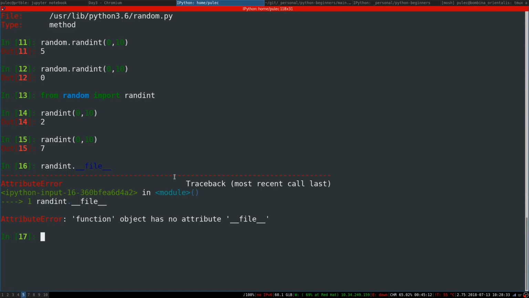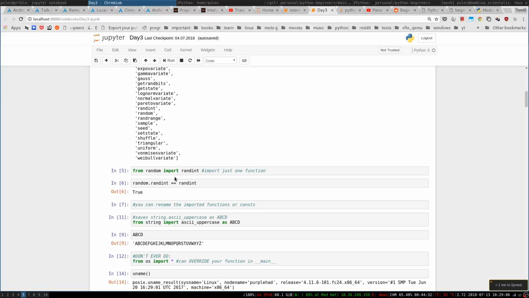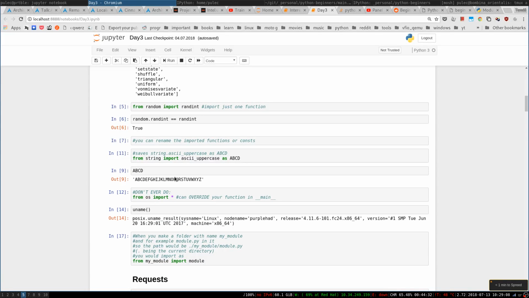Also, what you can do when you don't like the name is use as, for example, as random integer. Still works. So this is just making your imports make sense. You can name them as you like. What else? This string, and we can go to the other modules.